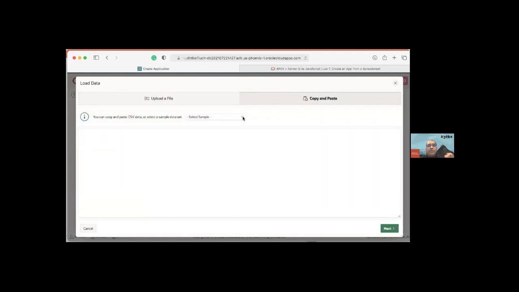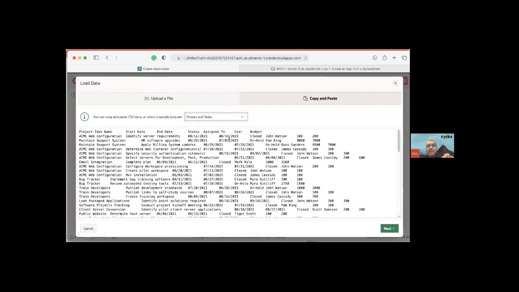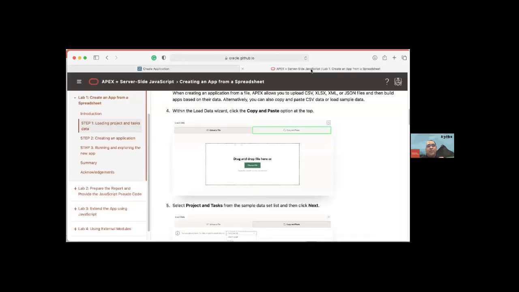We have a bunch of sample data sets available, and for this hands-on lab, we're going to use projects and tasks. So click Project and Task. The spreadsheet data is loaded for you, which is typically what you would get if you just copy and pasted it from an Excel sheet. It looks like a spreadsheet for you.